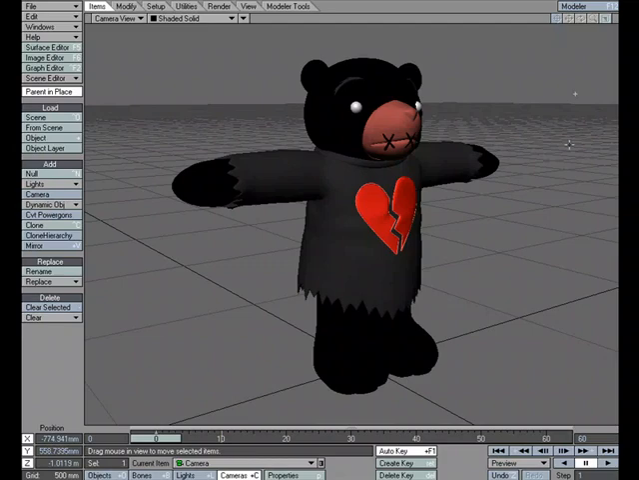Adding fur to your geometry is a simple task when using FiberFX in LightWave. What I thought we could do is take Edwin here and throw some fur on him so that he's a little bit more like a teddy bear.